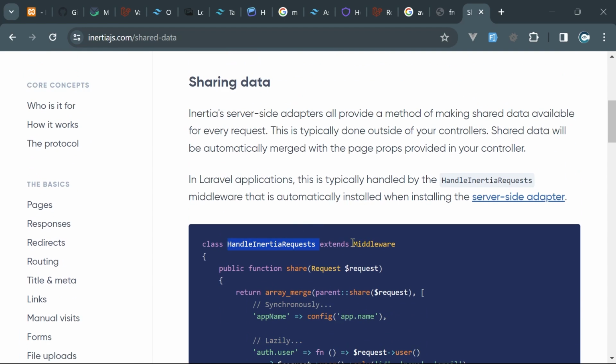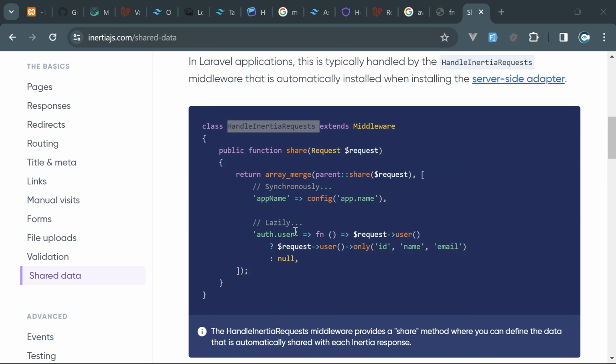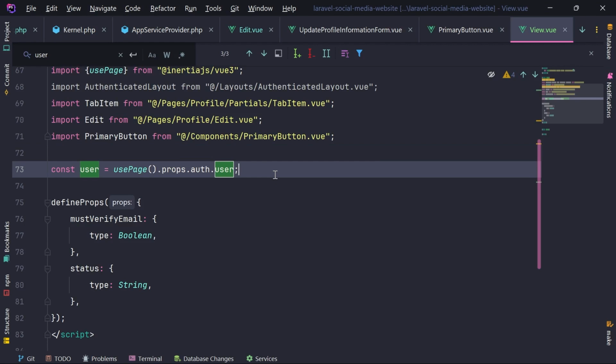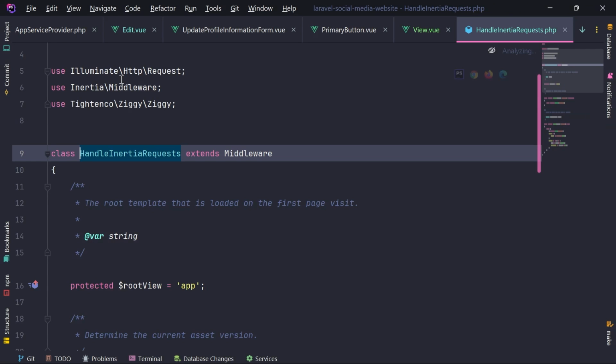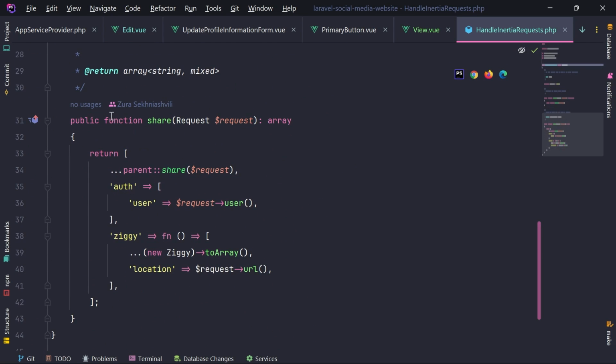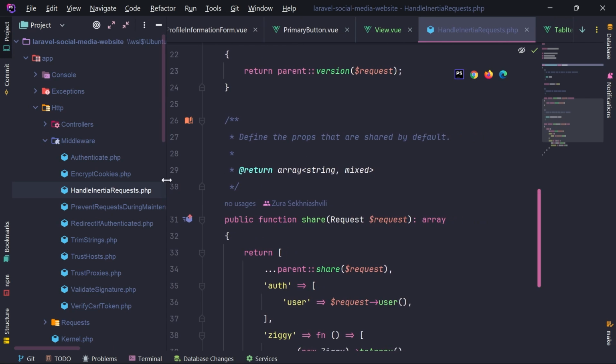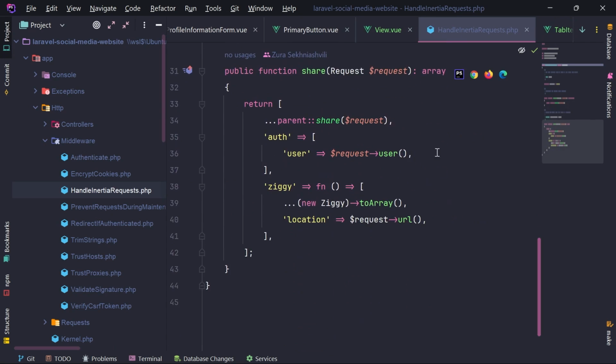Handle inertia request. This is the middleware. Auth user. Let me actually search for this handle inertia requests, which has share auth user. This is exactly what I expected. And that's coming from the middleware. Okay, so it is sharing the auth user data to every vue.js component, which is not bad.